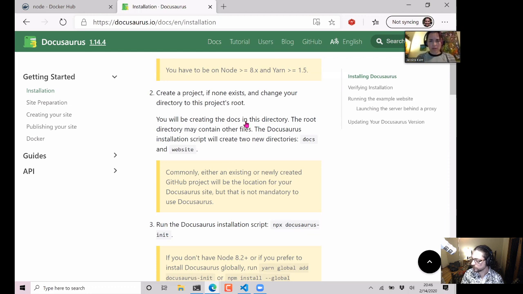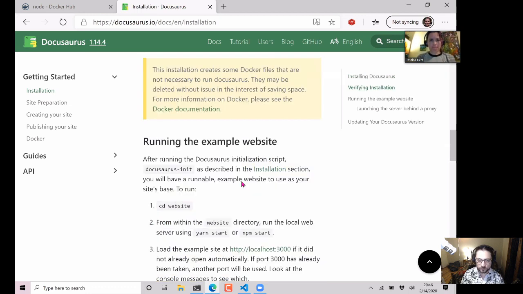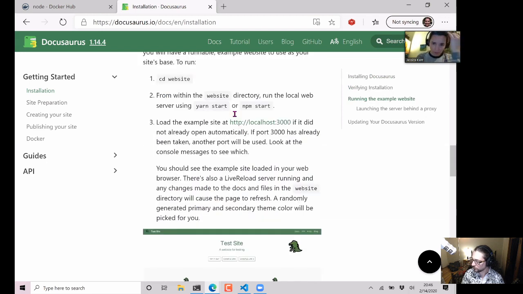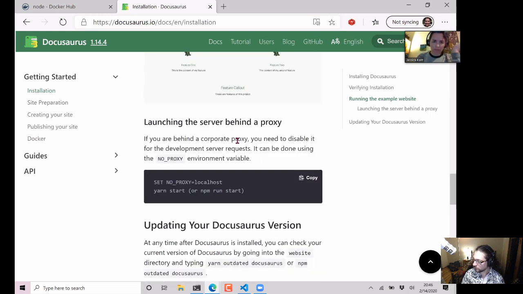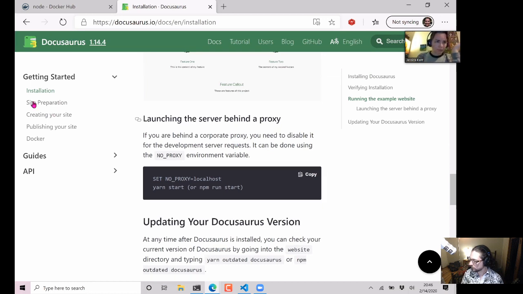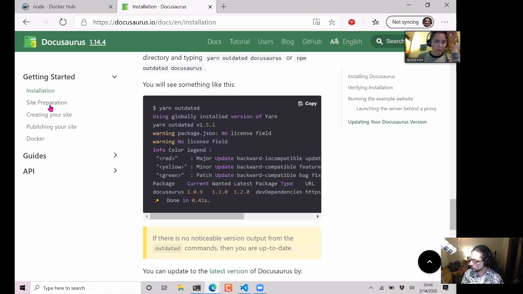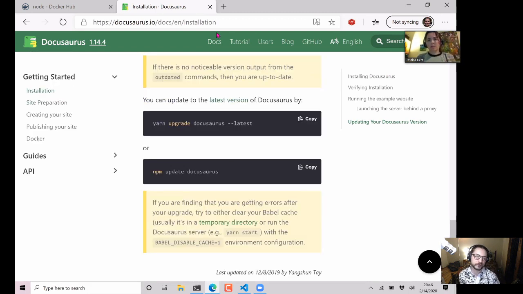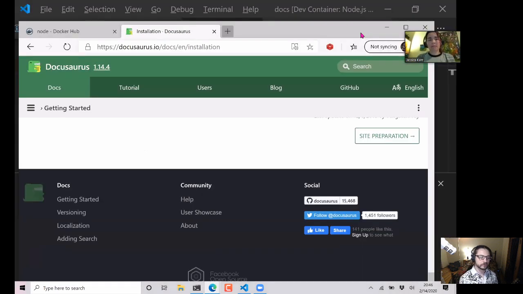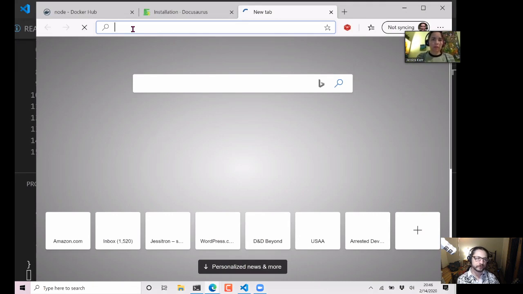Localhost 3000. Port 3000 already been taken. Another port will be used. If you're behind a corporate proxy, you need to disable it. No, that's outside. Site preparation, creating your site. Right. No, Zoom, get out of my way. Now I'm getting really tired and frustrated. Yeah. Docusaurus and Docker.